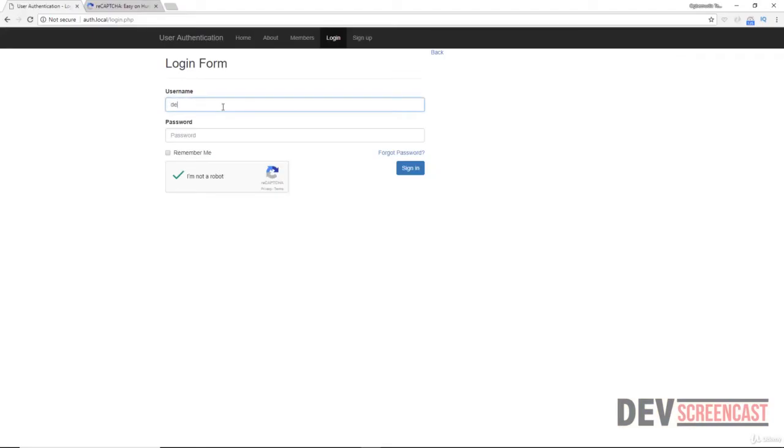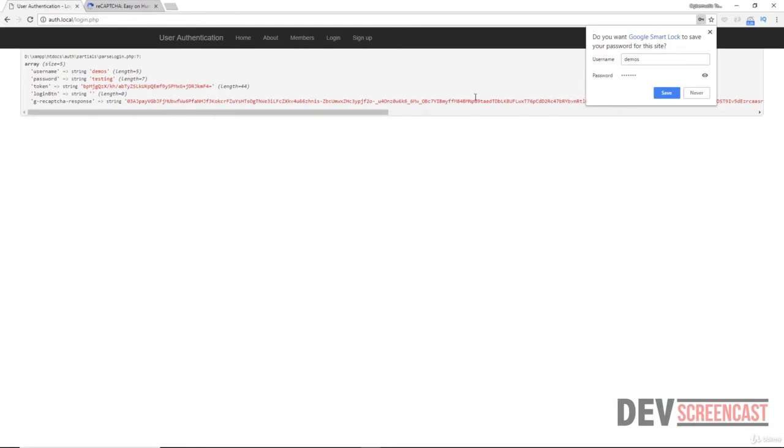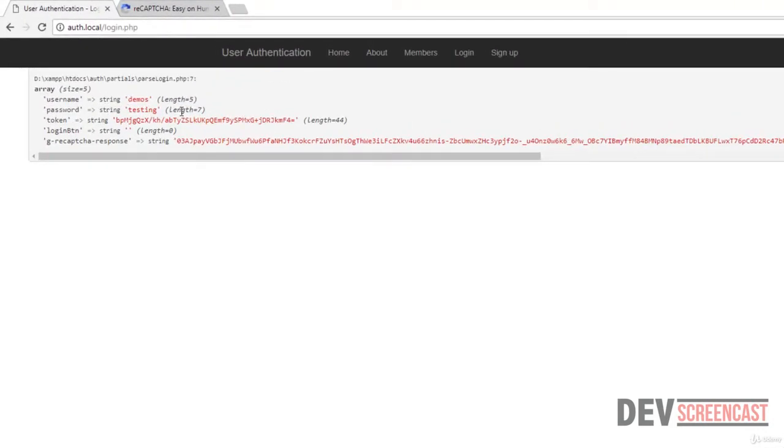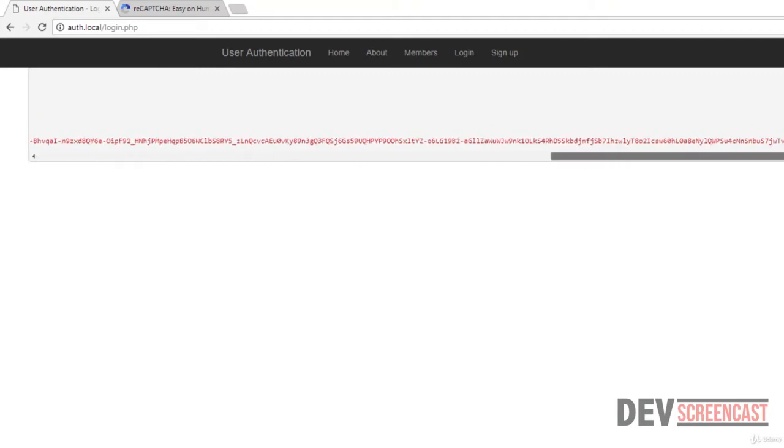So here I'm just going to put a username, and then I'm going to put a password, then click on sign in. All right, so once we clicked on sign in, you can actually see the post data. So we have the username, password, we have the token, and then we have the login button, and then we have g-recaptcha-response. So this is the reCaptcha string.